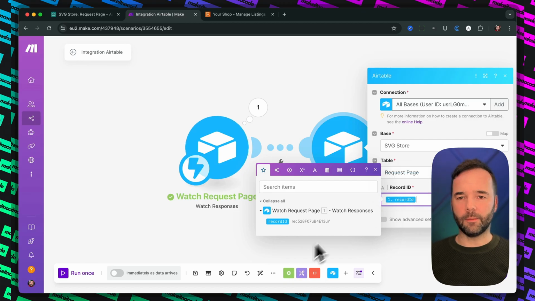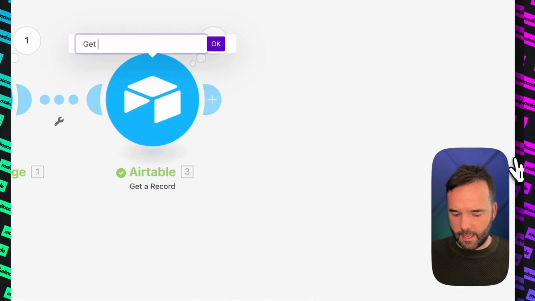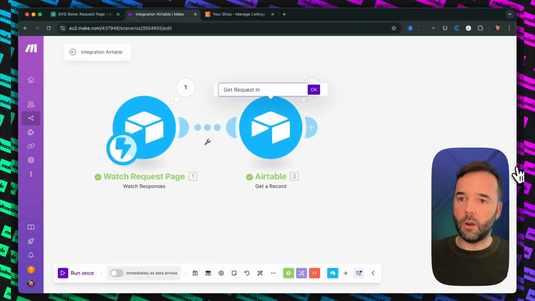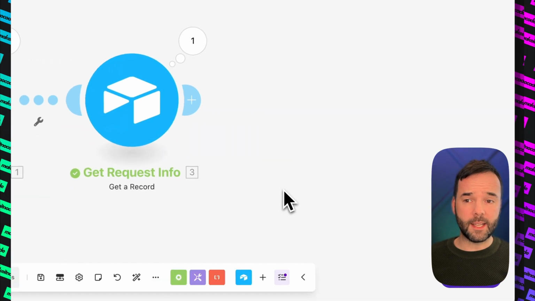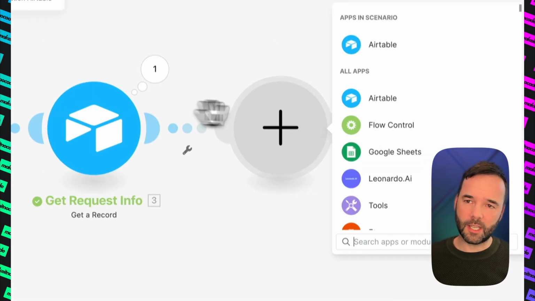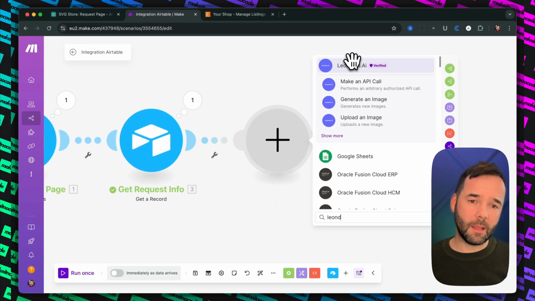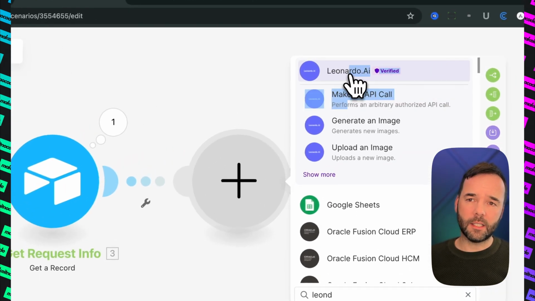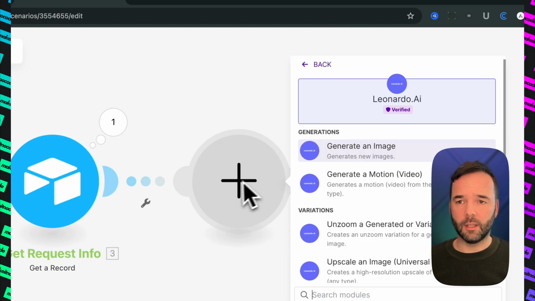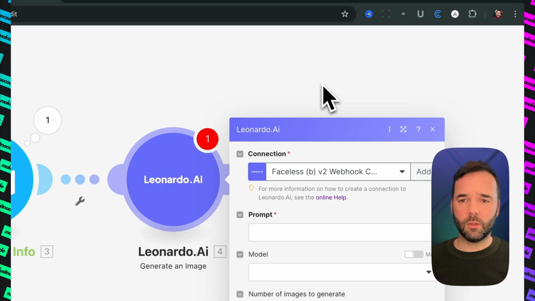Okay, let's carry on. Like I said, I always want to rename them, so I'm going to say get request. Now, we need to connect on Leonardo. So the next thing, I just click on the plus here and I type in Leonardo. You will need an API for this. Go to leonardo.com, sign up for the account. Once you've done that, within Make, you click on Leonardo, and then we're going to say generate an image.